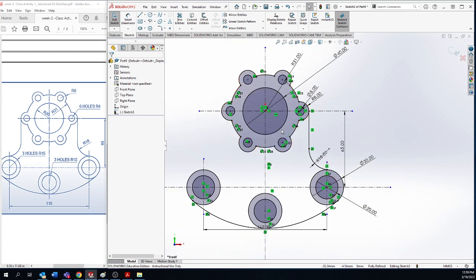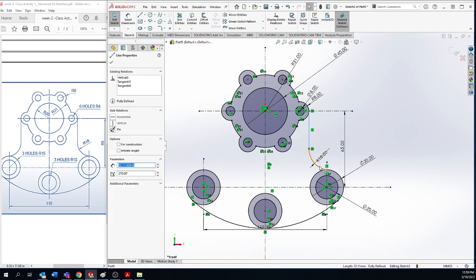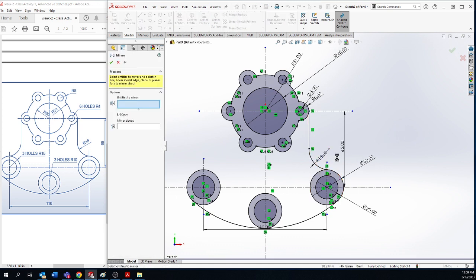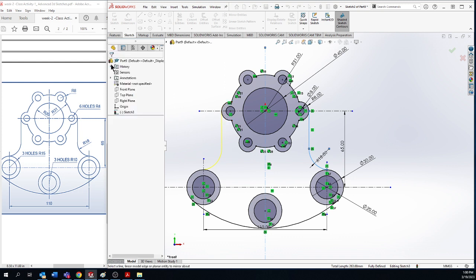So now I'm going to do mirror on the other side. So select this line and this line, sorry, make mirror entities, one, press Ctrl and select the arc, then mirror about with the vertical center axis. See, you can see the preview of this, and tick OK. Alright, now it is fully defined. So I think we have done for the advanced level sketchings.